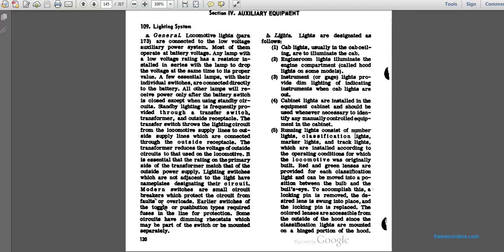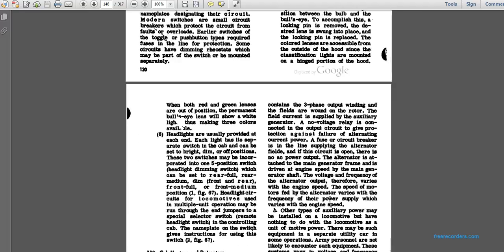Running lights consist of the number lights, classification lights and marker lights, which are installed according to the operating conditions for which the locomotive was originally built. Red and green lenses are provided for each classification light and can be moved into position near the bulb. The lens is accomplished by removing the locking pan, swinging the desired lens into place, and replacing the locking pan. Lenses are accessible outside the hood, since the classification lights are mounted on the hinged portion of the hood.